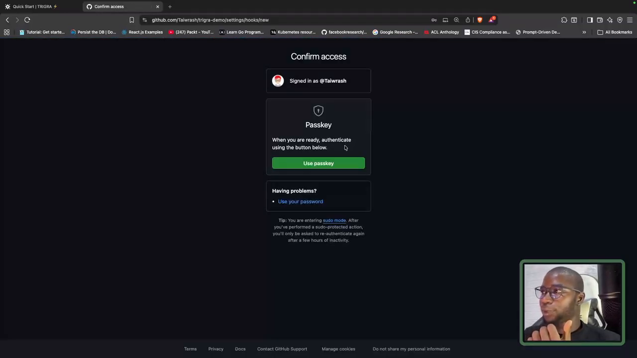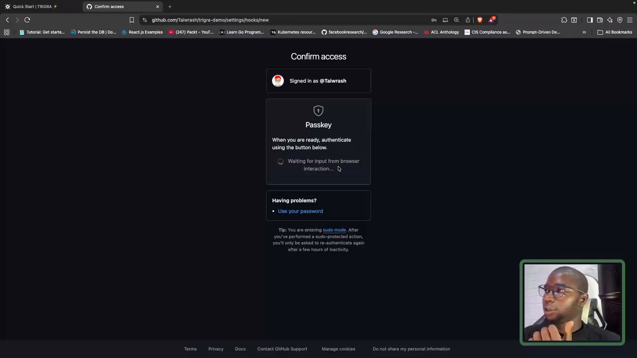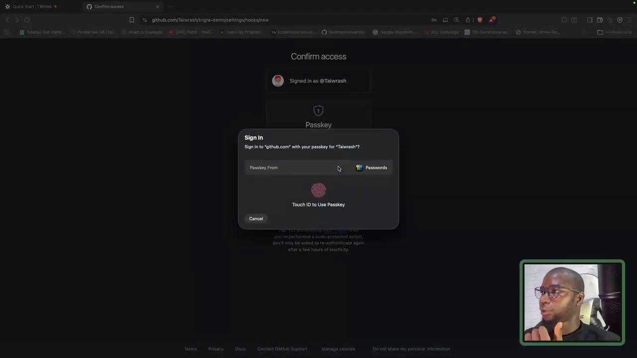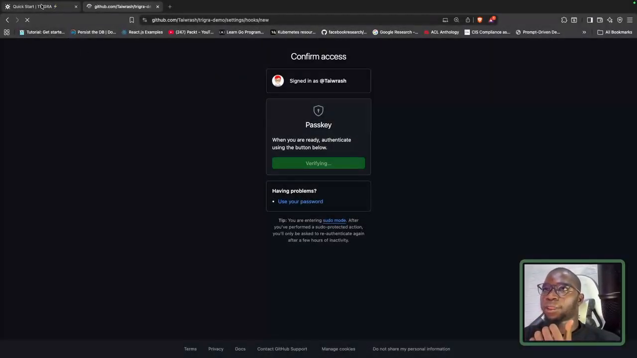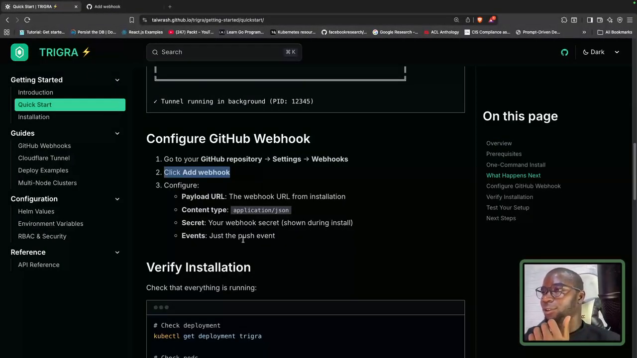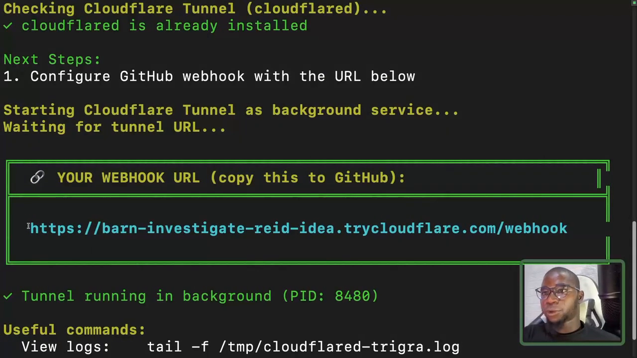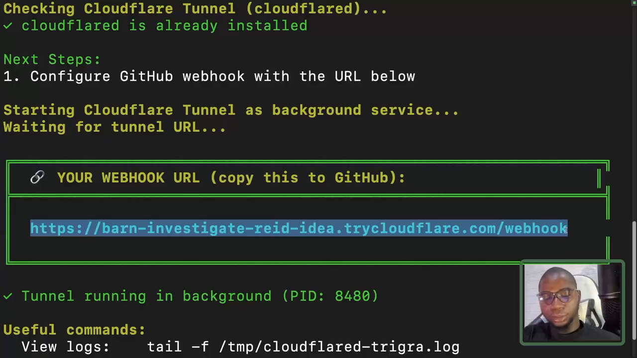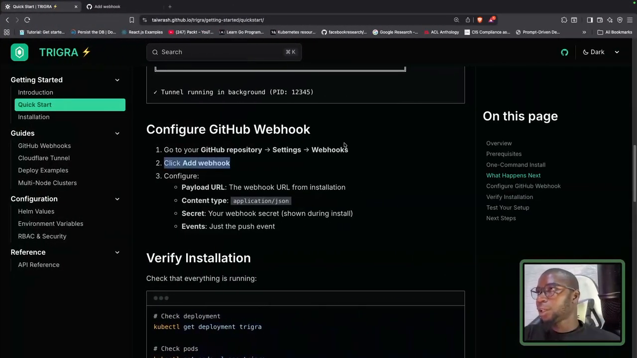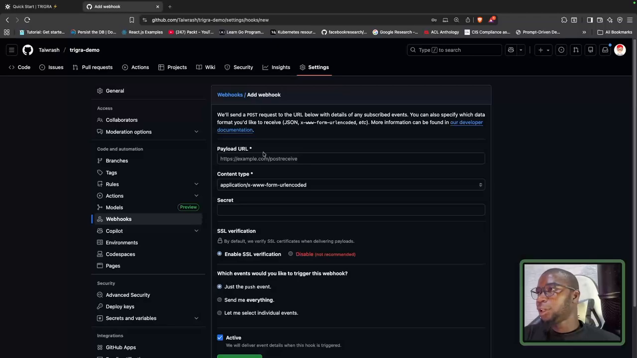I need to put in my passphrase. Let it come up. Thank you. Can you identify me? That part needs to be off the camera, but I don't know. It says we get our URL, which is what we have from here. So I'll copy this, then go back to my repository and put it here.